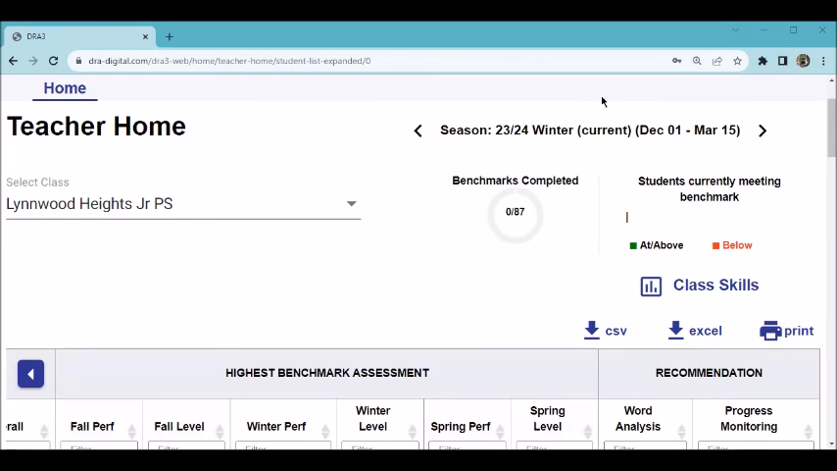Ideally, progress monitoring will take place every 2 to 3 weeks and will continue until benchmark assessments are scheduled towards the end of the season.